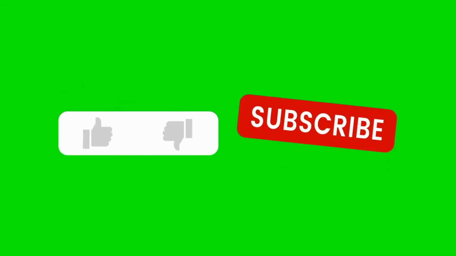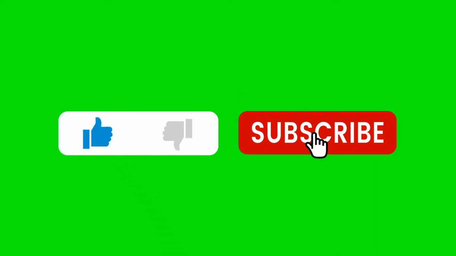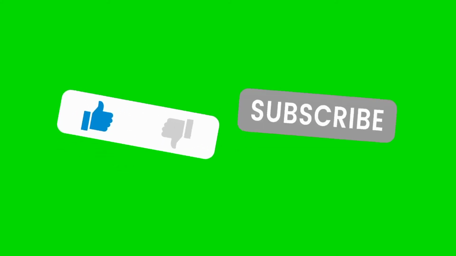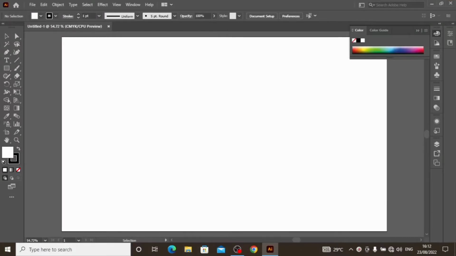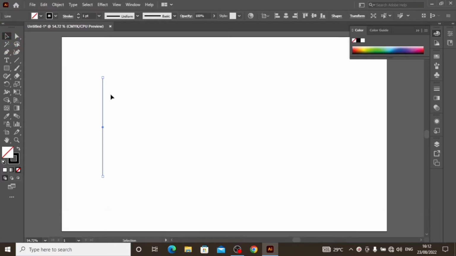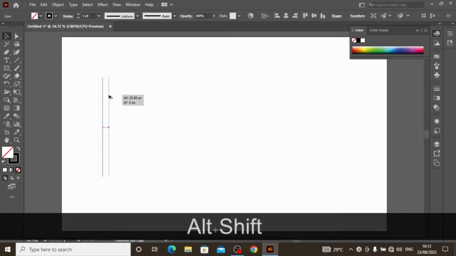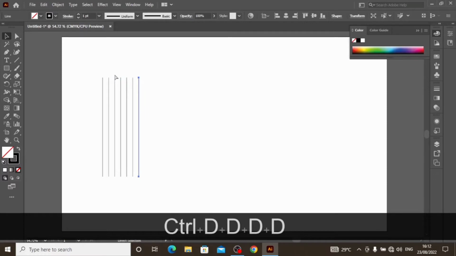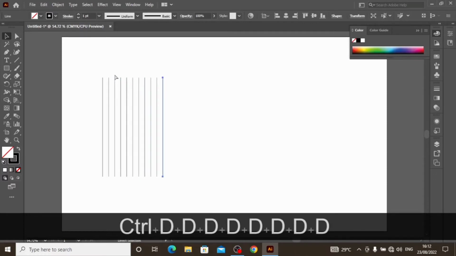So in this tutorial I will show you how to draw any letters logo and polygon in circle. So first of all, take a segment tool and draw a line, and now take the copy of this line. So drag and press Alt and Shift. And now repeat this step with Ctrl D. Press Ctrl D and repeat this step.